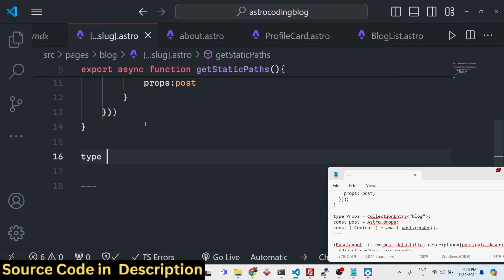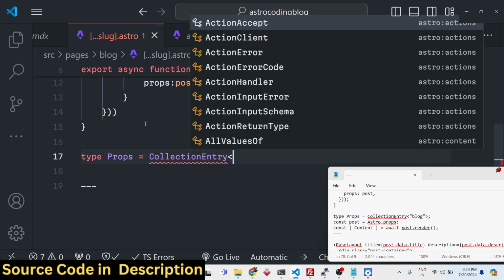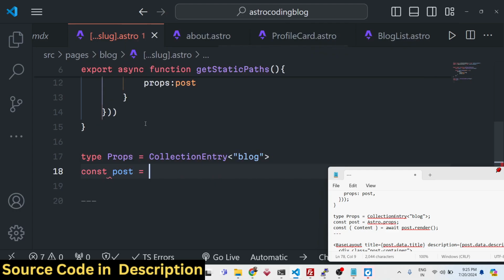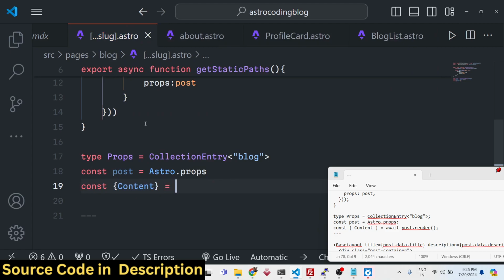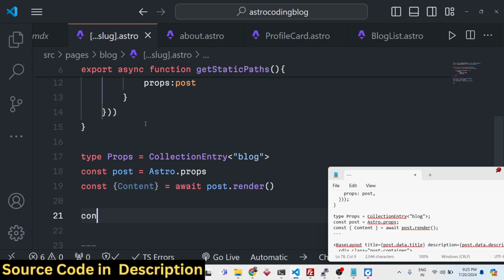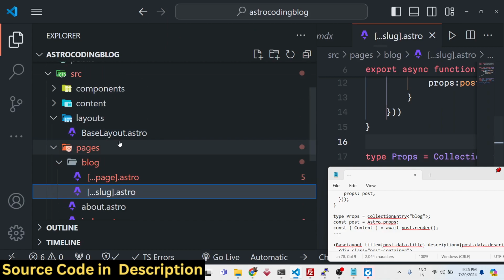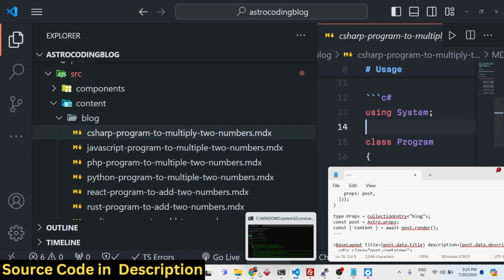After this, we can say type Props, which is of type CollectionEntry of blog. Then we can get this post using Astro.props, and to get the actual markdown content, we can destructure the Content property and use the function post.render. This will return everything contained in the markdown file. We have written all these markdown files, so the static content that we have written is what it will return.